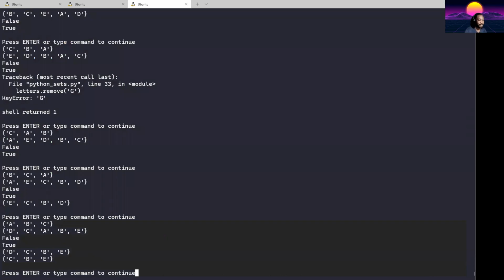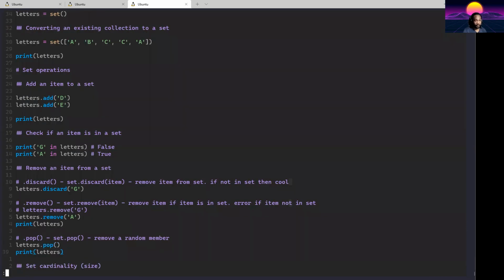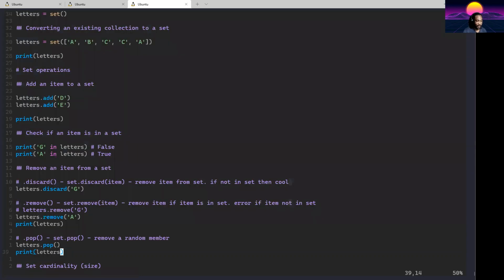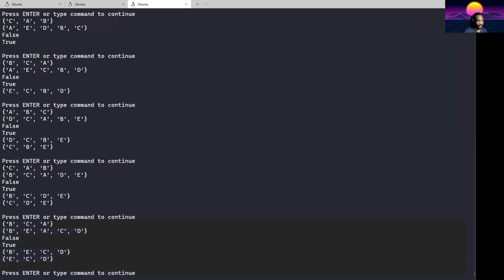It looks like pop decided to get rid of D. Okay, let's run this again. It's supposed to be random. So what did we get? This time it got rid of B, and this time it got rid of B also. Cool.